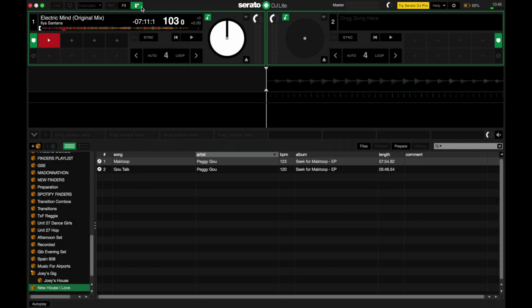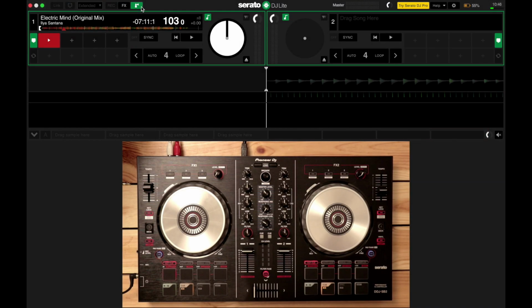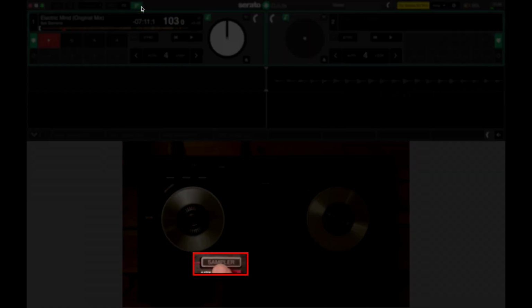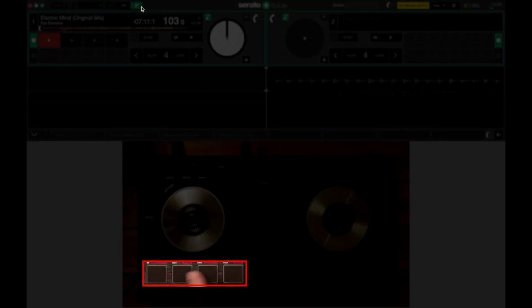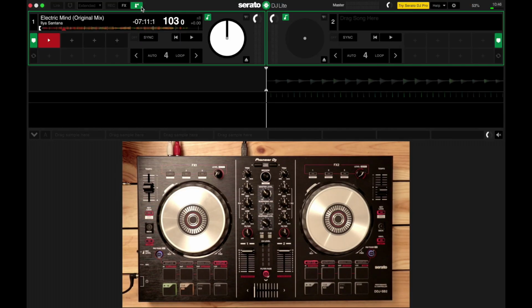Now, we also need to enable sampler mode on the DDJ-SB2, and we do that by pressing the sampler button over here. This turns the 4 performance pads into sampler triggers, so they are going to be playing whatever I've got loaded in Serato DJ Lite sampler cells there. Okay, so the 4 slots in Serato DJ Lite sampler correspond to pad numbers 1, 2, 3, and 4 in both deck 1 and deck 2 of the DDJ-SB2.